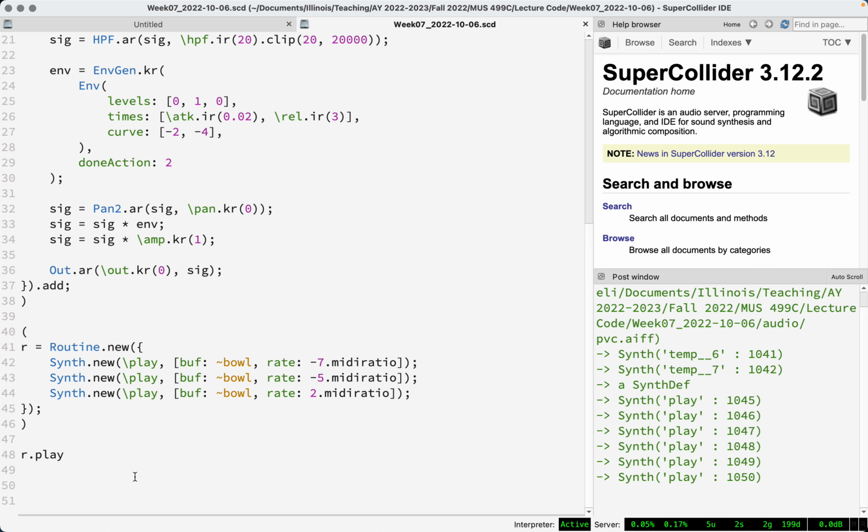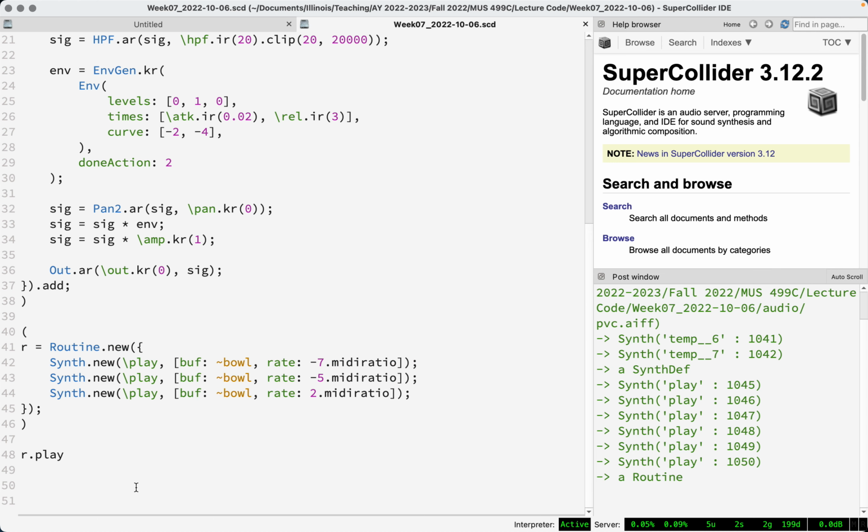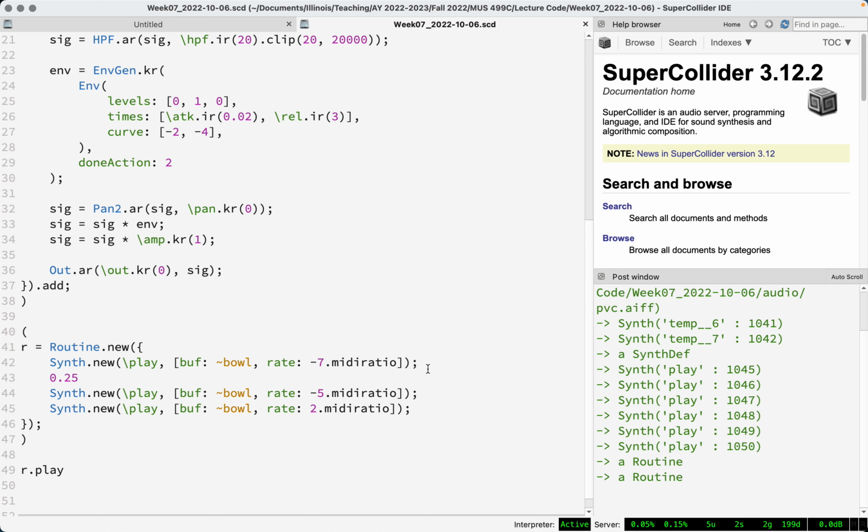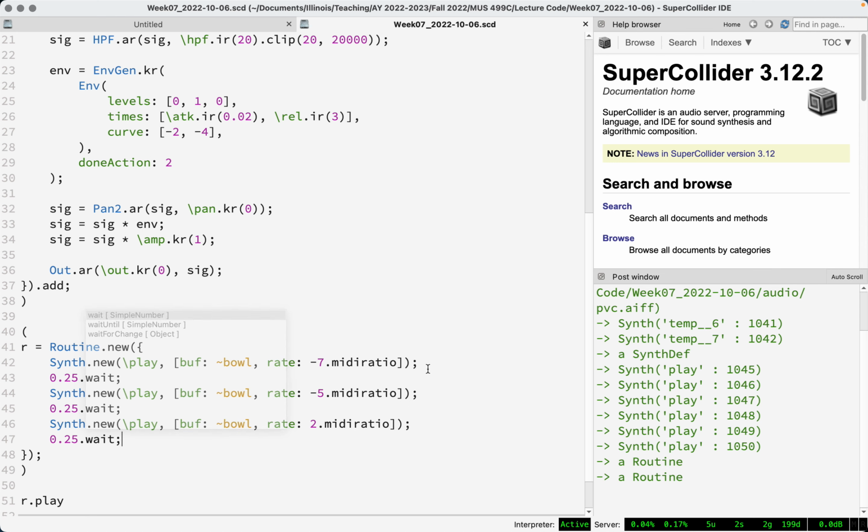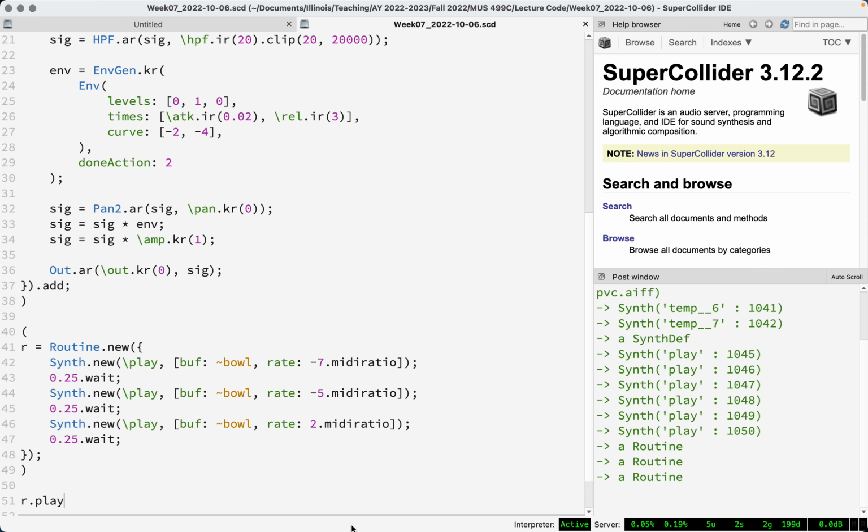Let's see, there's one thing we can do with routines, which is play them. And if we play this routine, we have not put any pauses inside of it. It's just sort of three synths, and when we play this routine, it will just attempt to evaluate it like a normal function. So we hear all 3 at the same time. But we can do stuff like this. And then play it.